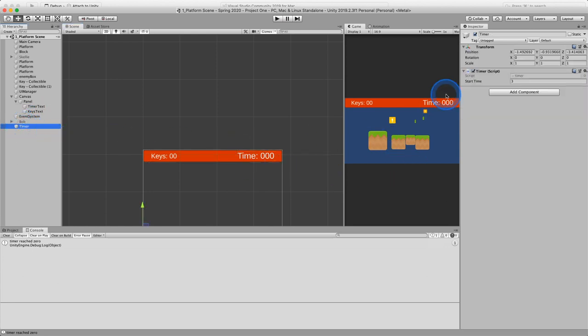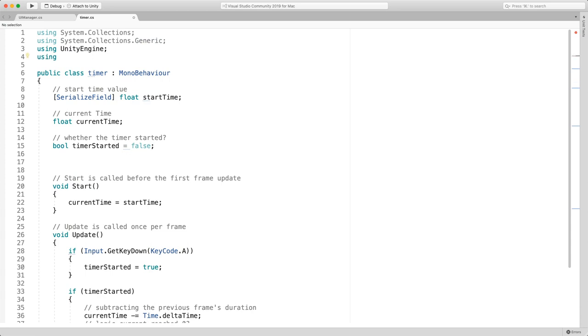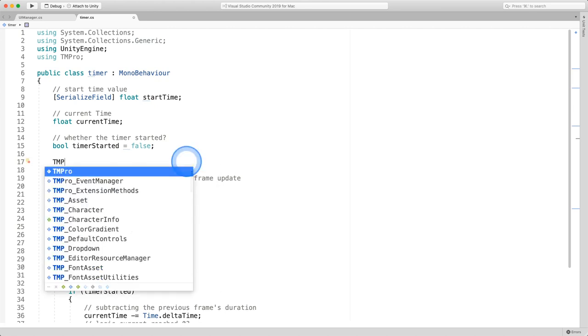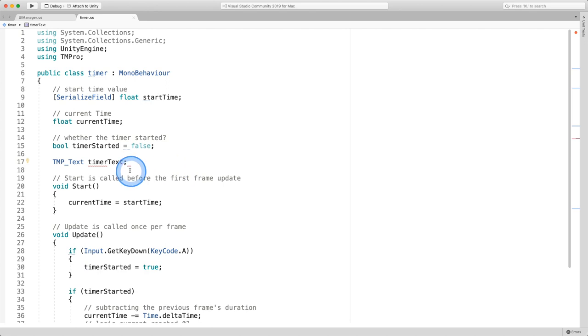We're going to go back to our code because this code doesn't know where the text element is yet. So we're going back into code and we need to set some things up. I'm using TextMeshPro, and you can use a regular text object if you want, but the namespaces are different. If you're using regular text, then you're going to use UnityEngine.UI. But in my case, I'm going to be using TextMeshPro, so I need to use the TMPro namespace. From there, I need a reference variable for my text element, and so it needs to be a TMP_Text, and I'm going to call this timerText. Now I have a variable.